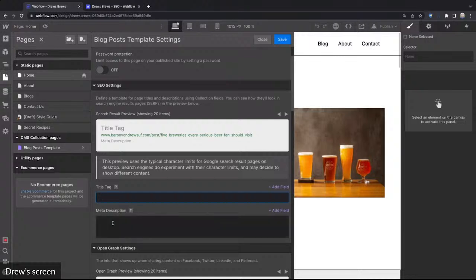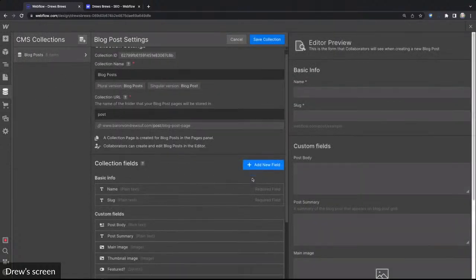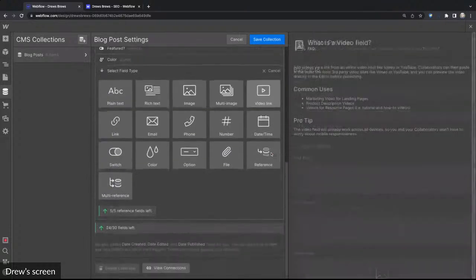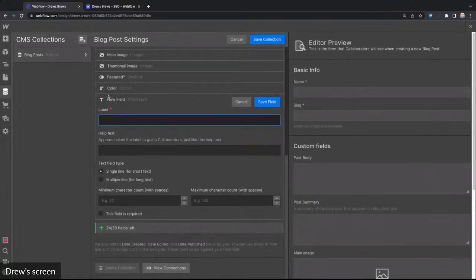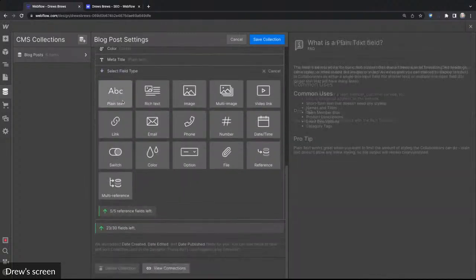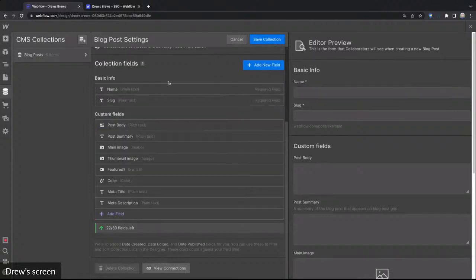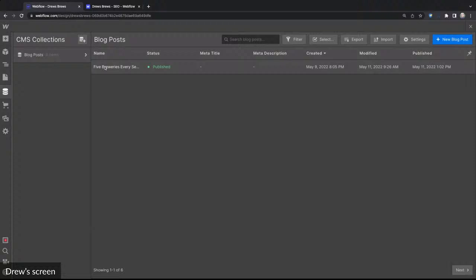So in order to customize this, what you can do is go into the CMS and go into your CMS settings for your collection. And we're going to add in two new fields. First field, we're just going to call meta title, and the next one, maybe do a multiple line meta description. Save, save collection. I can now go into my blog posts and type them in.